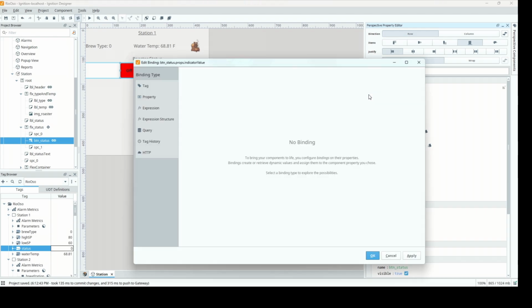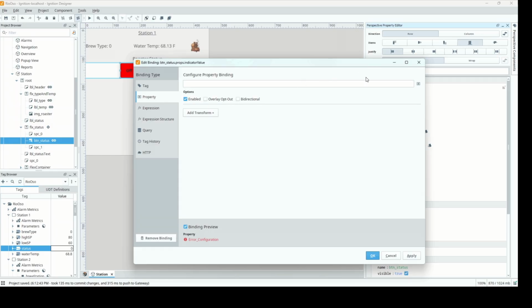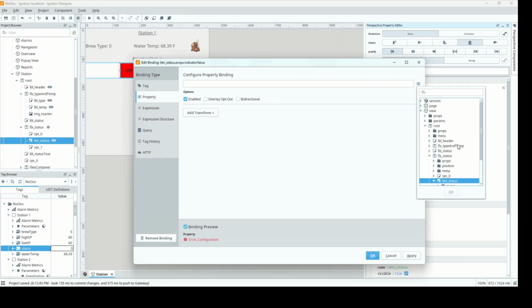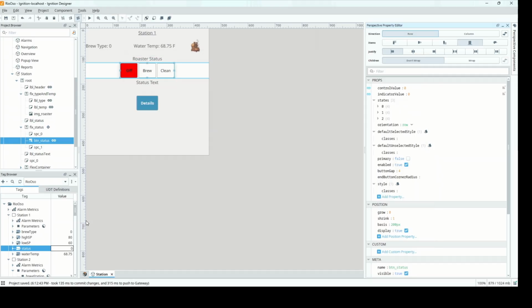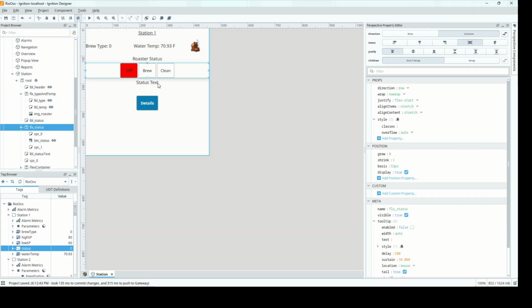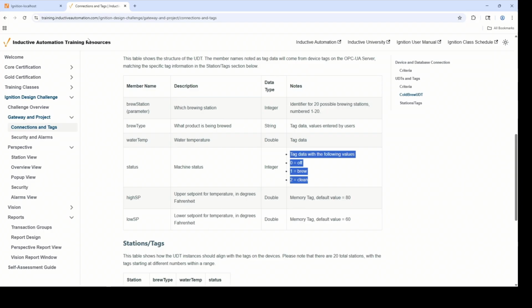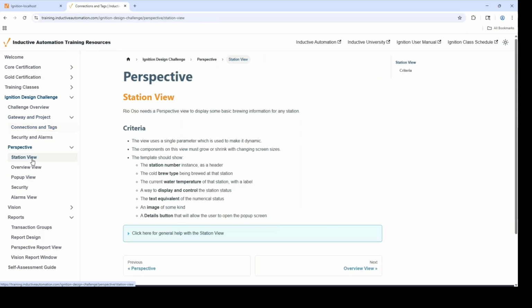And then as we showed in our components video, we will simply bind our indicator value to our control value property, and that value should match. So now if we were to change status to 1, we're in brew mode. If we change status to 2, we go to clean, and we'll change it back to 0 for off. So that gives us a way to display and control the station status.